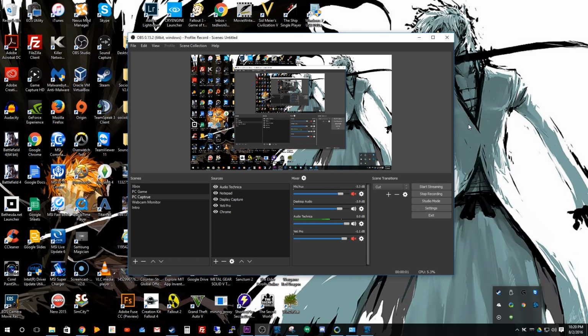Just so you guys can see a fully functional, fully set up scene with sources and all that good stuff, this is the source I use. Say Audio Technica. If I need to display something on Notepad real quick, I can. Display capture is capturing my actual display, as you can see, with the constant OBSception going on in my screen preview here. I can also capture Chrome by itself if I need to. And then, if I want to, let's see, start up Overwatch real quick.